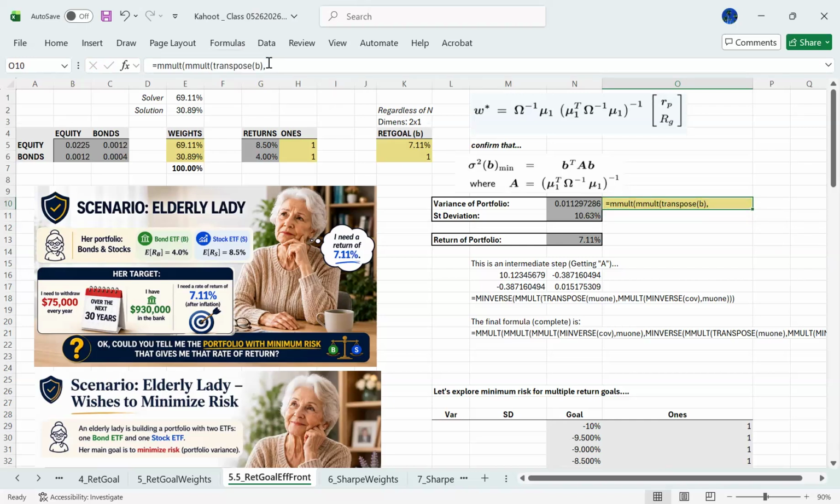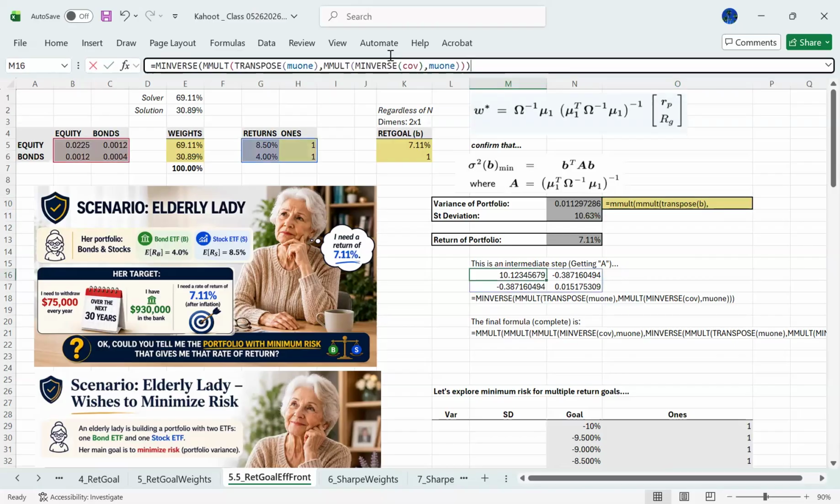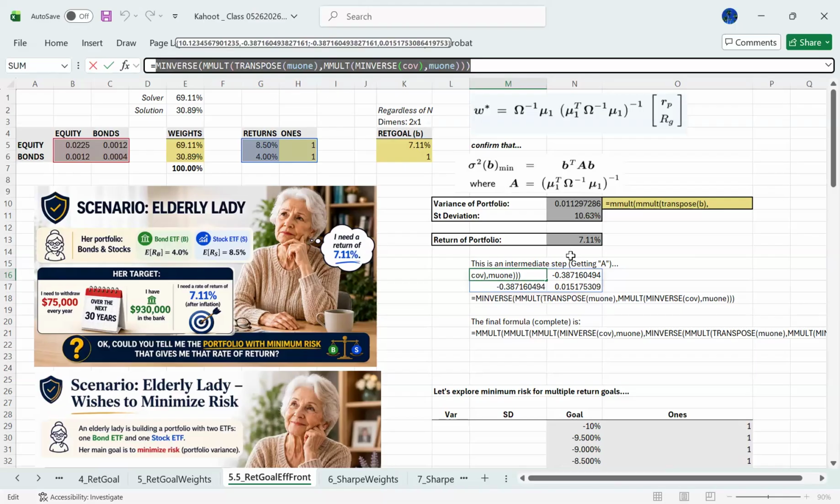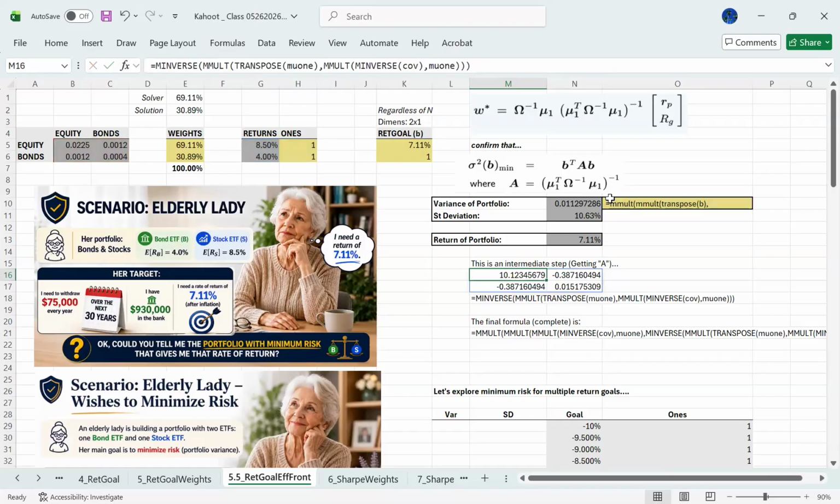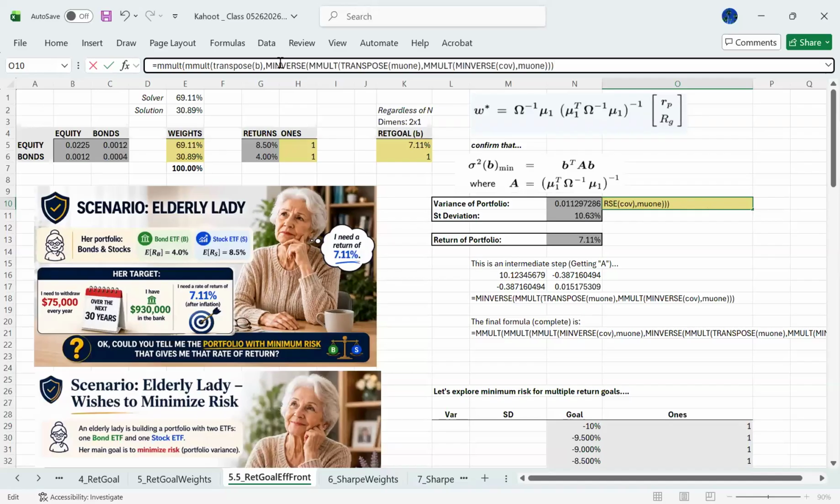And now I can pause my formula there and I can go here and copy this amazing formula, which is A. And I need to multiply A and then B again. Then I can go back here and simply paste this A here. And now I am multiplying transpose of B with A, and I can close this inner MMULT. And now I closed it.